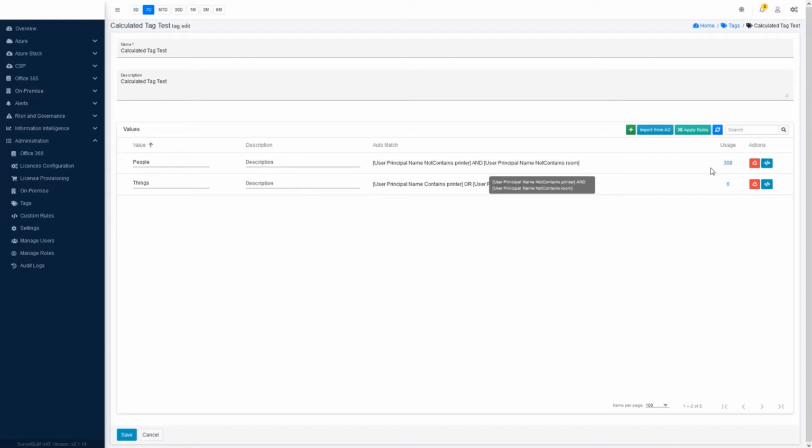Now that's just a very simple example of how to use calculated tagging based on some of the fields that are available to you. But this actually can be quite useful if you've got some very good information about how you want to charge.